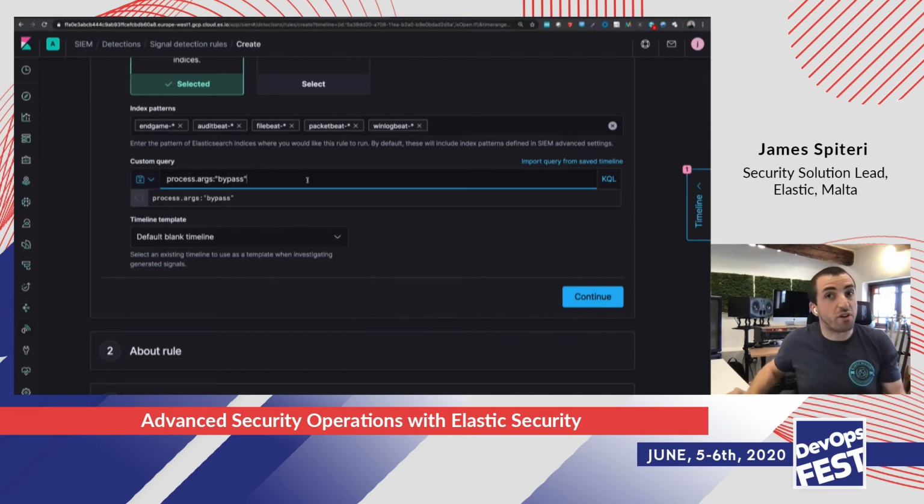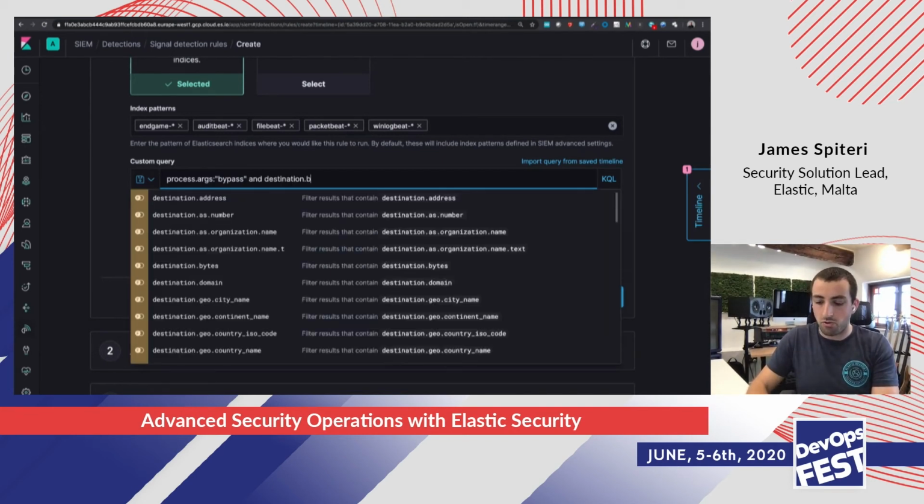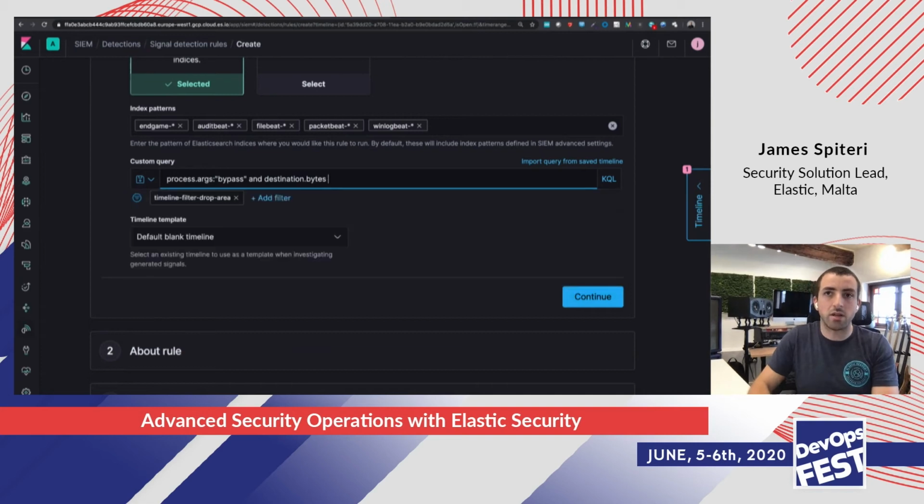If I wanted to narrow it down further, maybe I only care about, for example, destination bytes greater than 100. Maybe I'm only interested in something like that. You can do all of this stuff as well. For this demo, we're going to leave it as this.